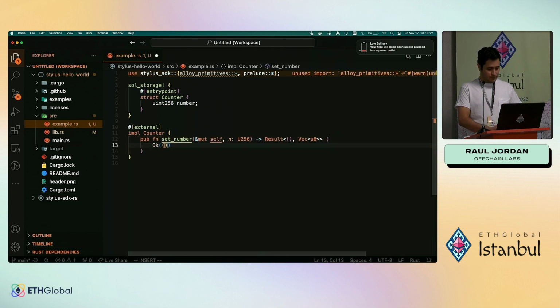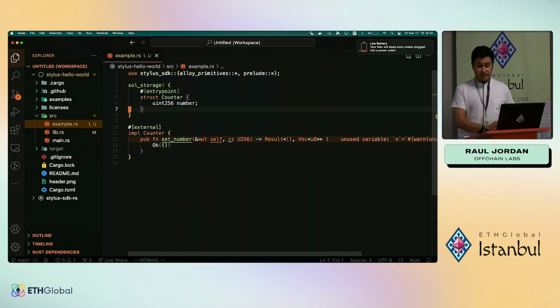Cool. So it's going to return a result where the first return type, the success case, can be anything. In this case, it's going to be void, the unit type. So I'm not going to return anything if I set a transaction. And it can return an error, which is raw bytes. So if you want to return a custom error, you can return it as raw bytes, and the caller can then interpret it as they want.